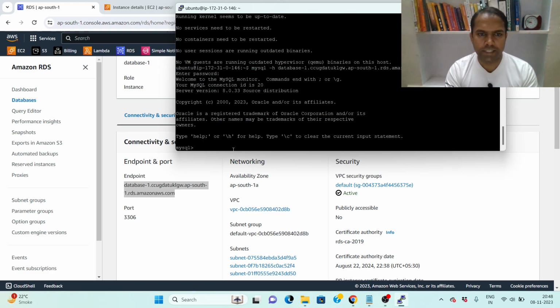And we successfully connected with our AWS Amazon RDS instance. So you can clap for yourself. Next, what do we have to do? Next we have to check databases. For that there is a command: show databases.